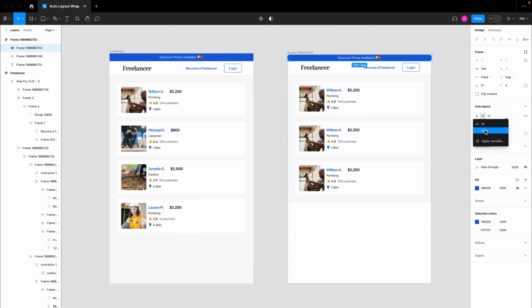So this is not enough to make it responsive. If you see, if I increase this size, it's still not responsive. But what we are going to do to make it responsive is we'll come to this section where we have this sizing. I'm going to click on this drop down, and here we want it to fill container. Basically what we are saying is no matter the size of the container that this discount is, we want it to fill its container.